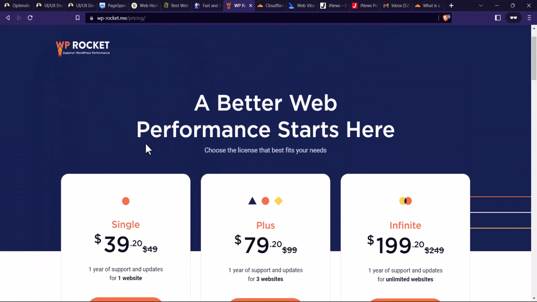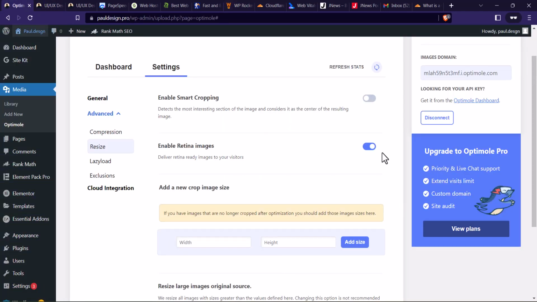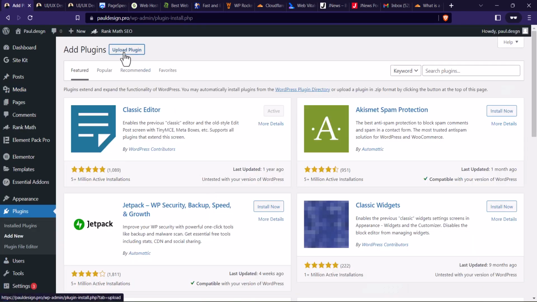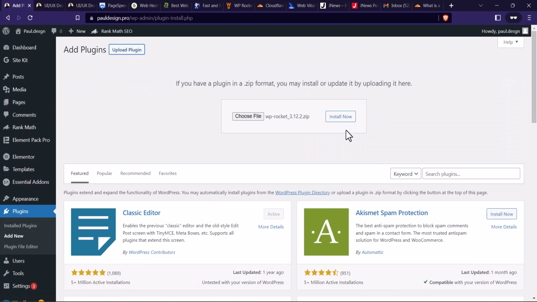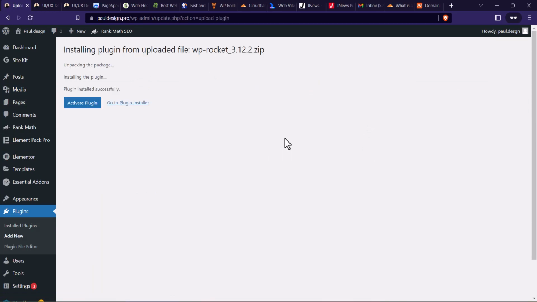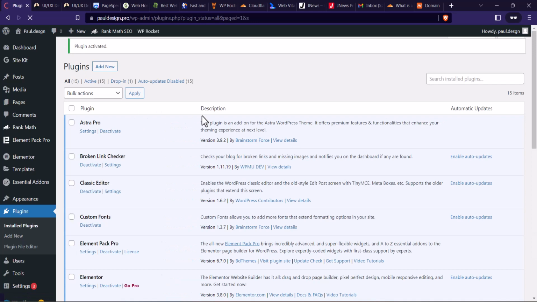To do that, I'll go to my WordPress dashboard, go to plugins, click on add new. And I'm going to upload this plugin. I'm going to click on install now. All right, so it has finished the installation. The next thing we want to do is to activate the plugin. All right, so we are done with the activation.